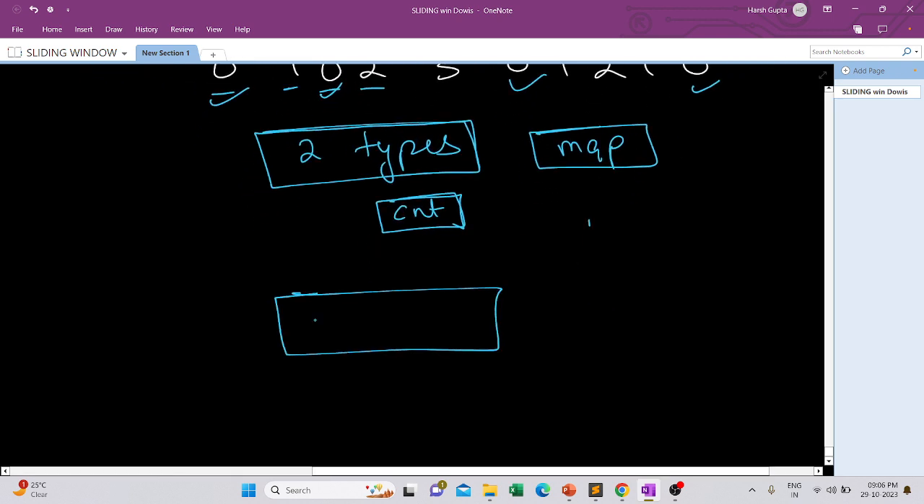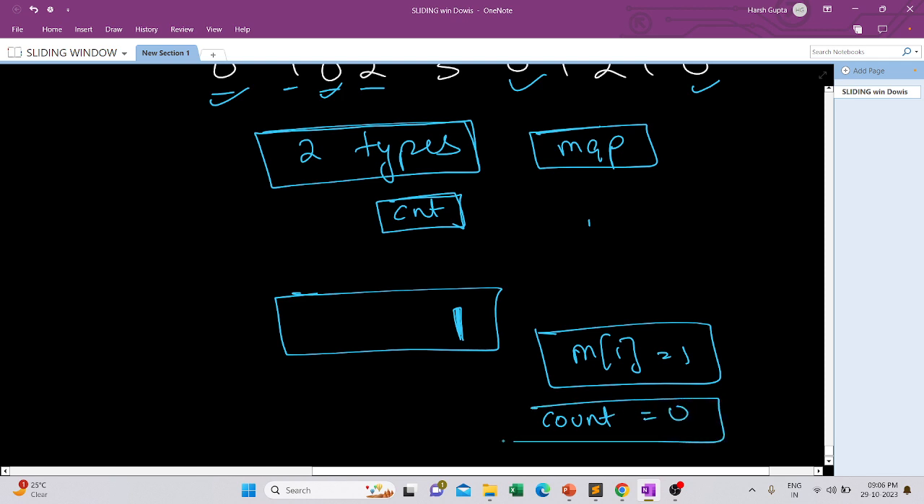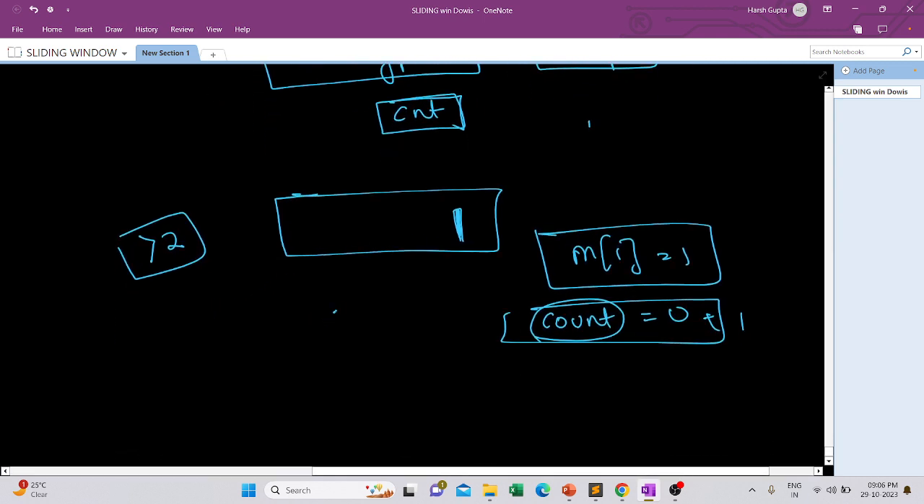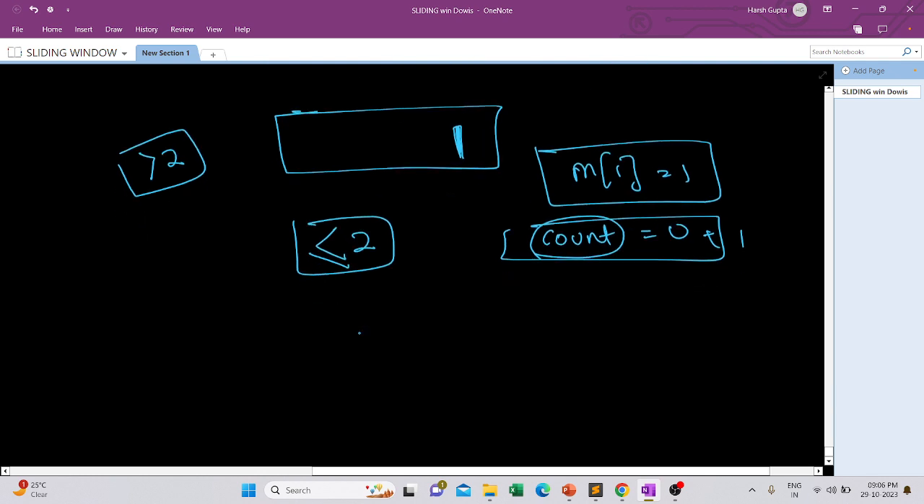Like if we have a window and we encounter 1 for the first time, at this point the value of m[1] will be 1, isn't it? What does this mean? This means that 1 has occurred for the first time in this window, so we will increase the value of our unique elements. This is the approach we follow: we store the number of unique elements in the window. Now, if the number of unique elements exceeds 2, this is not a valid window. And if the number of unique elements is less than or equal to 2, this is a valid window.